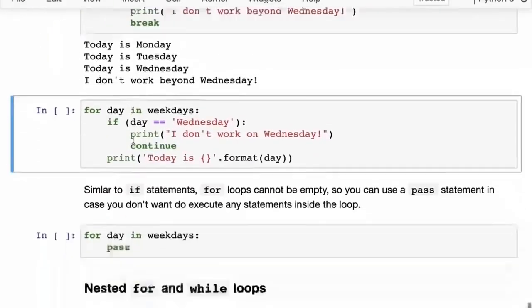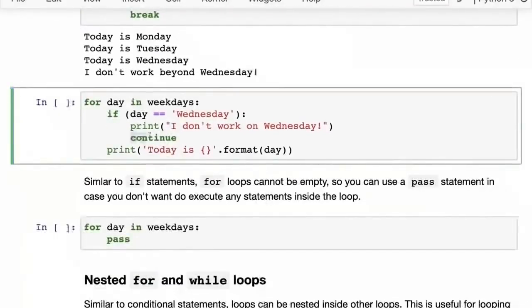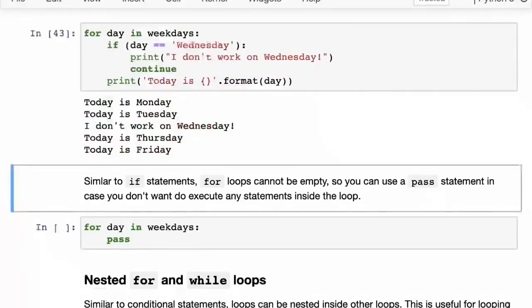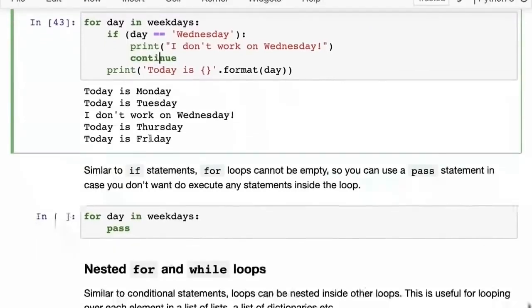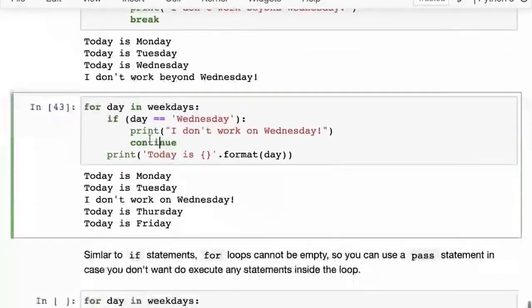But in the same way, if we were printing things out and we were simply doing a continue, then what happens is that when we reach Wednesday, this statement becomes true. So we print, I don't work on Wednesdays, and then we say continue. So this print statement below gets ignored. All right. So here with continue instead of break, we say today is Monday, today is Tuesday, I don't work on Wednesday, but we still process Thursday and Friday. So those are the break and continue statements.